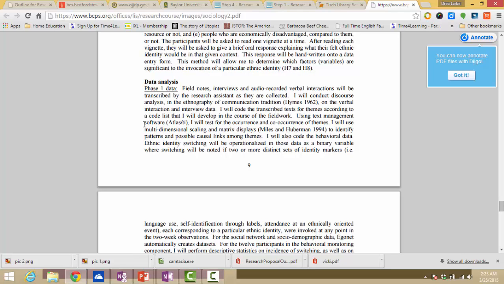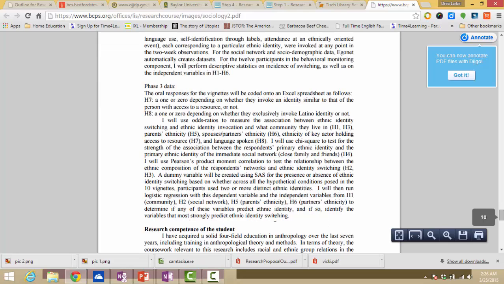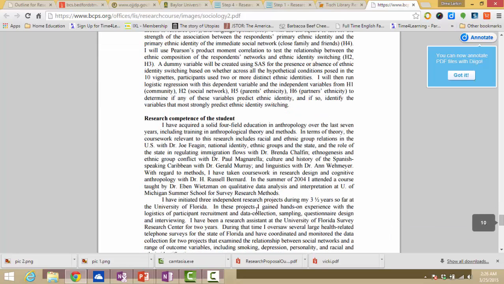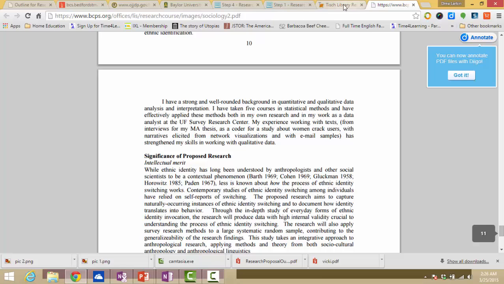Now, these things are not the things that you would necessarily have to do. All I want you to do in your methodology section, which is essentially what this is, is to tell me what you plan to do to find the information that will help you answer your questions and write your paper. Okay.